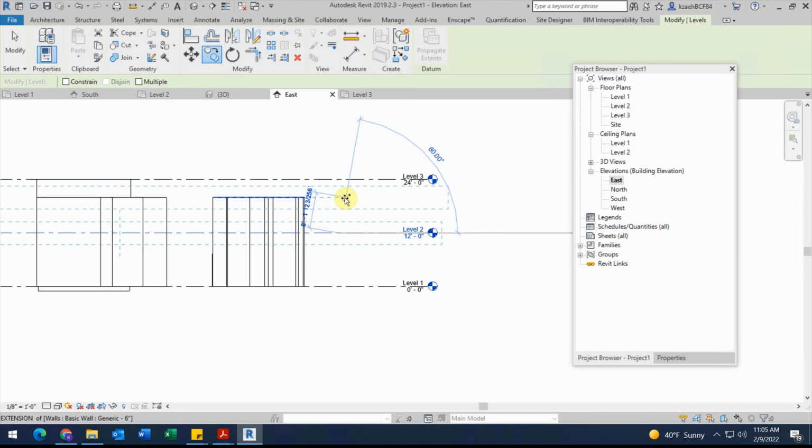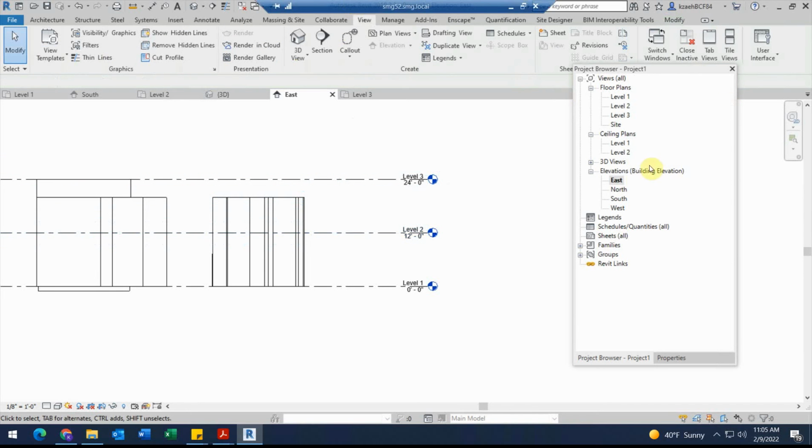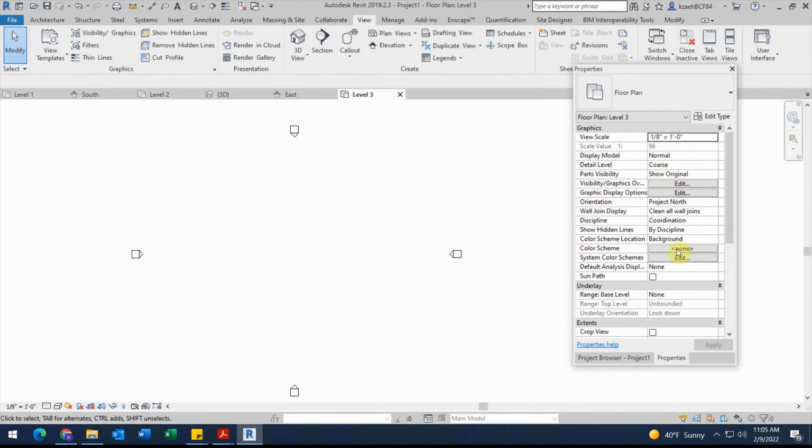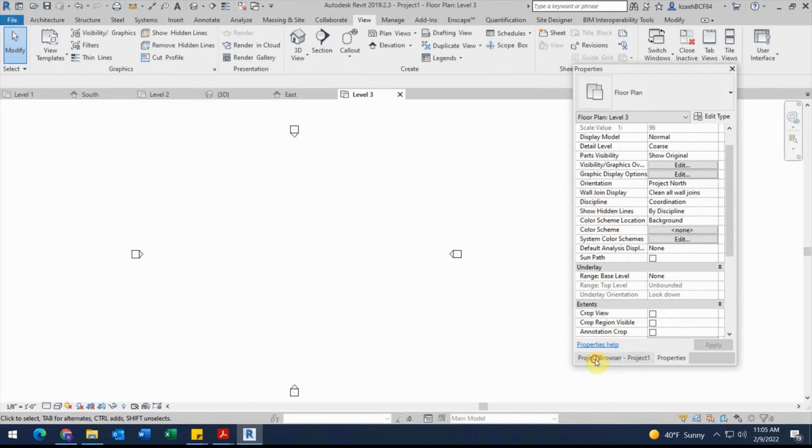It's a complicated program. Okay. So I'm going to go to my level 3 plan. I double click on here. I can't see anything right now, so I'm going to go to properties. You should have Project Browser and properties. Do you have those two?